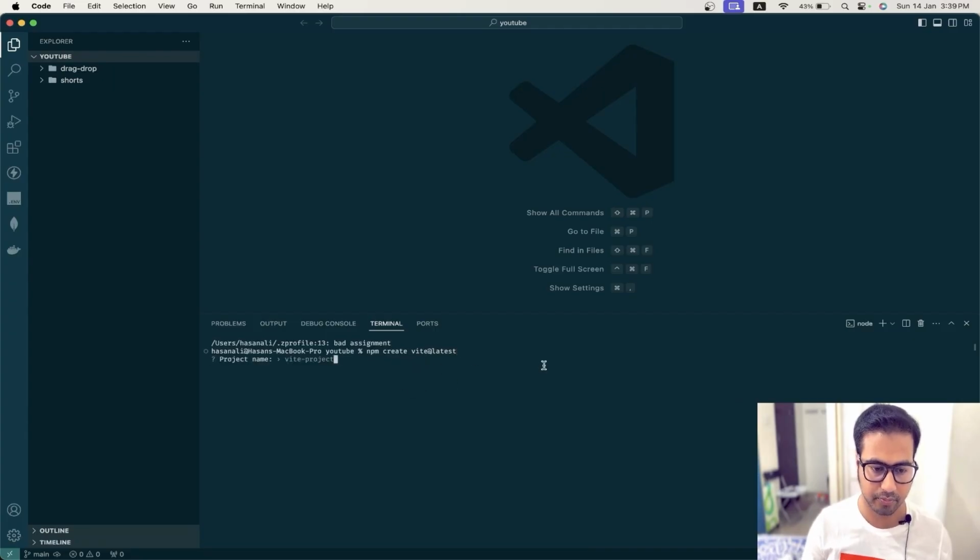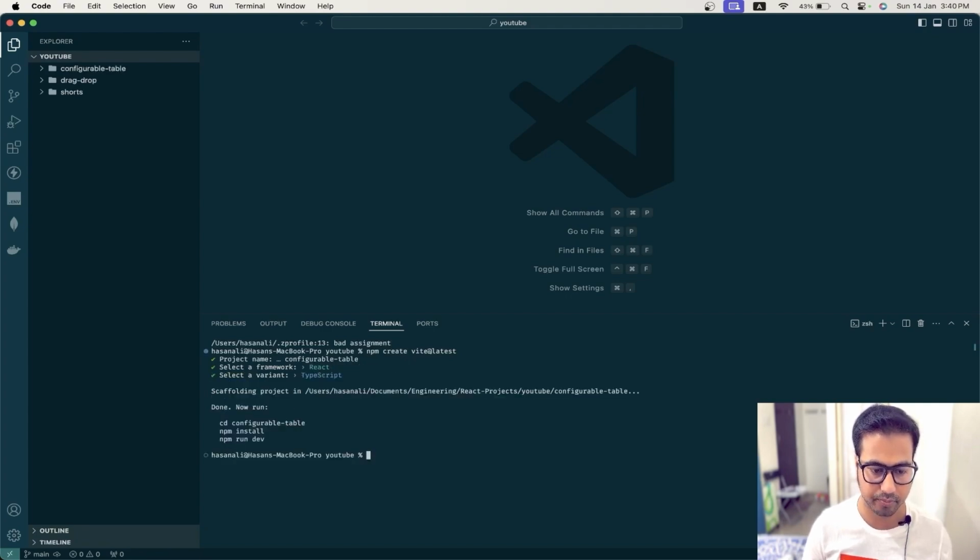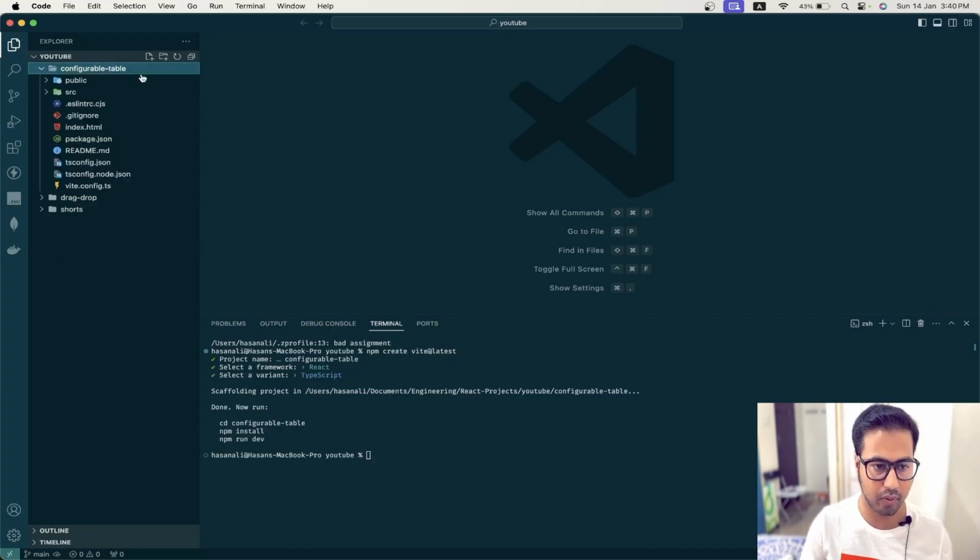So hit enter. So it's asking for a name. So let's give a name, let's say configurable table. And now you see it's asking for a framework to choose. So we're going to go ahead with React. And also I'm going to use TypeScript. So here we'll choose TypeScript. Now you see it has created this folder, configurable table, and it's asking me to install all the dependencies. So I'll go inside that folder, configurable table, and then simply run npm install.